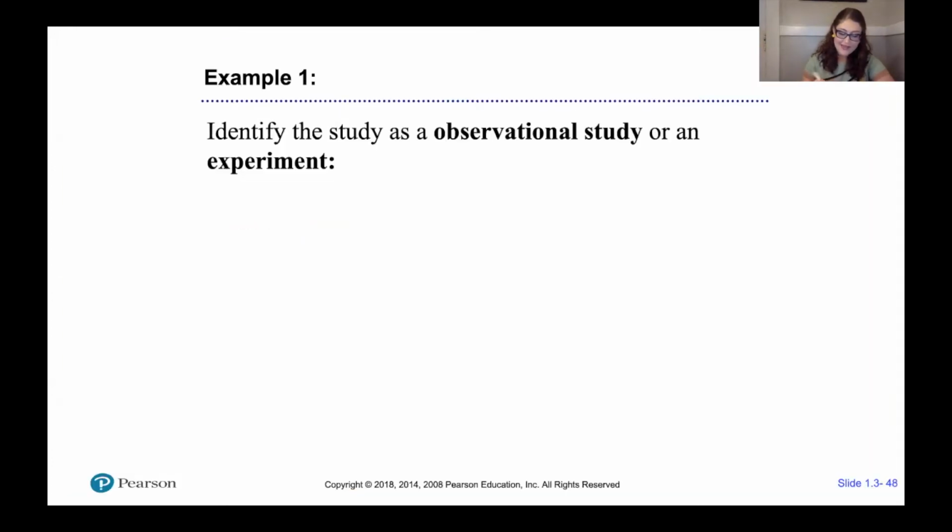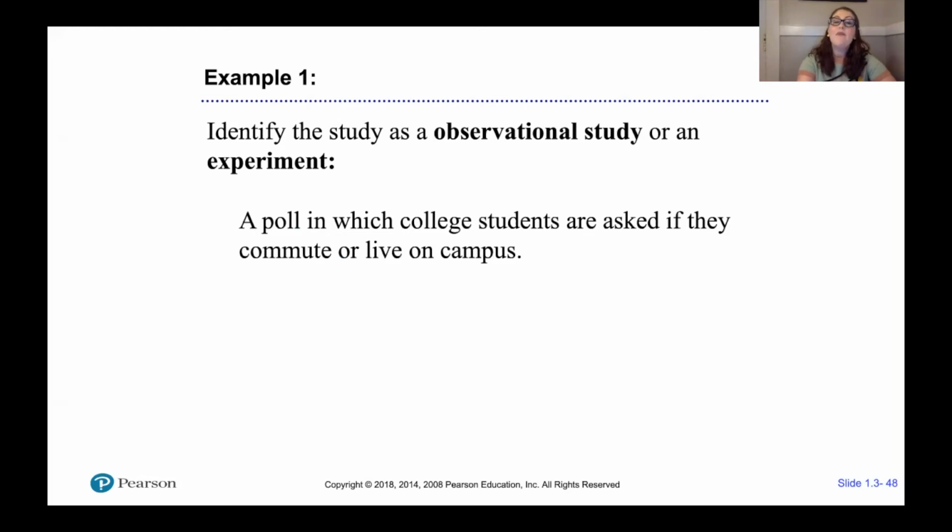So why don't we go ahead and identify whether the study is an observational study or an experiment. A poll in which college students are asked if they commute or live on campus. If I ask a college student whether they commute or live on campus, that's not going to change whether or not they live on campus. Like, I'm not making them move, right? So this would be an observational study.